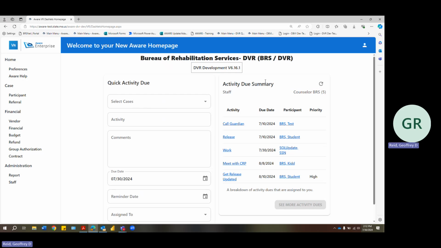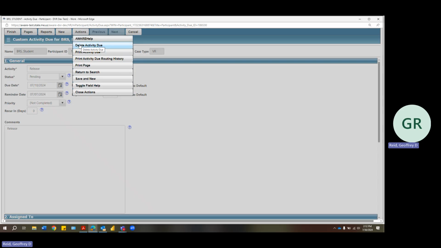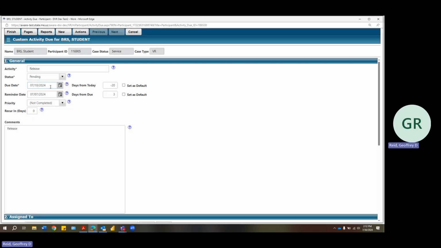And that's it. I think the quick activity due is going to be a great way to keep track of certain things. I mean, you don't get pinged to do these things, but if you're looking at your Aware home screen, you'll see what you need to do. And as you can tell, if you click into the activity due, you can change dates. It's not locked down. You can delete it if you don't want it anymore. You can adjust dates if things need to get pushed out.